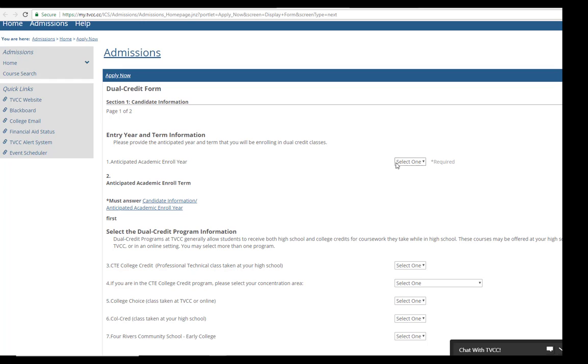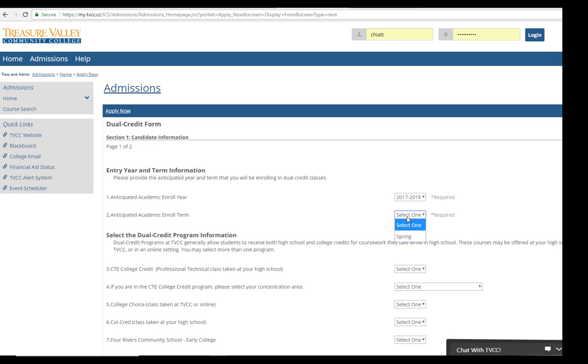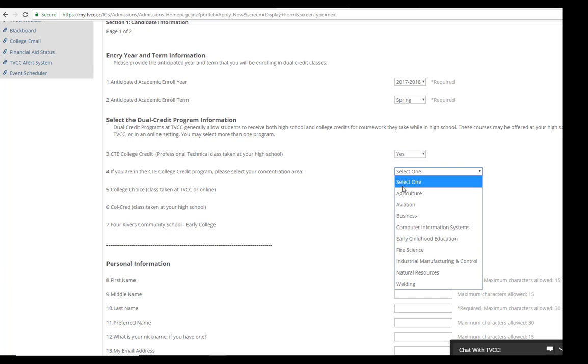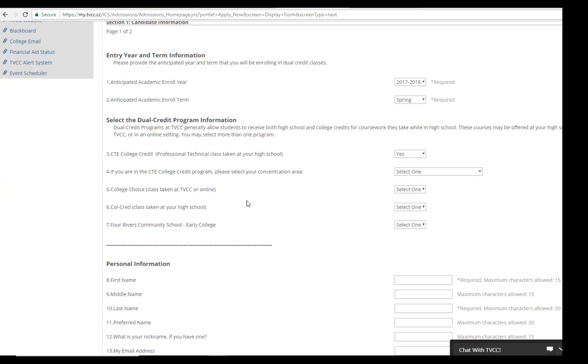Once the student is there, the answer to the first question is always the current year, so that's this year, 2017-18, and then the option is only spring at this point of the year. The answer to question 3 is yes, they are a dual credit student, and for question 4, they should select the area where they take the most CTE level classes, if that's aviation, agriculture, business, etc.